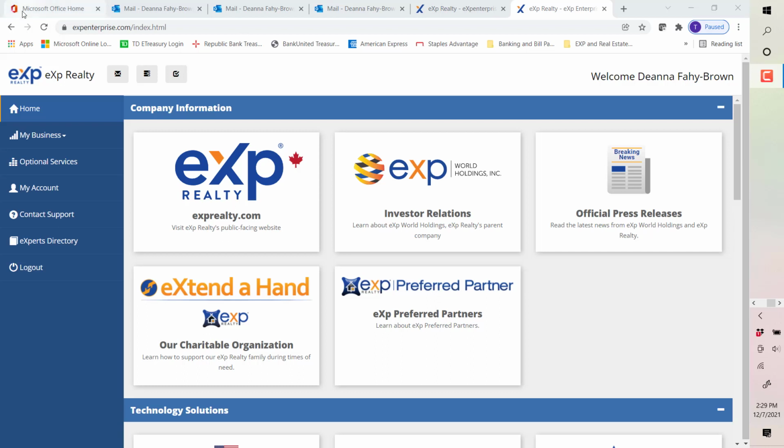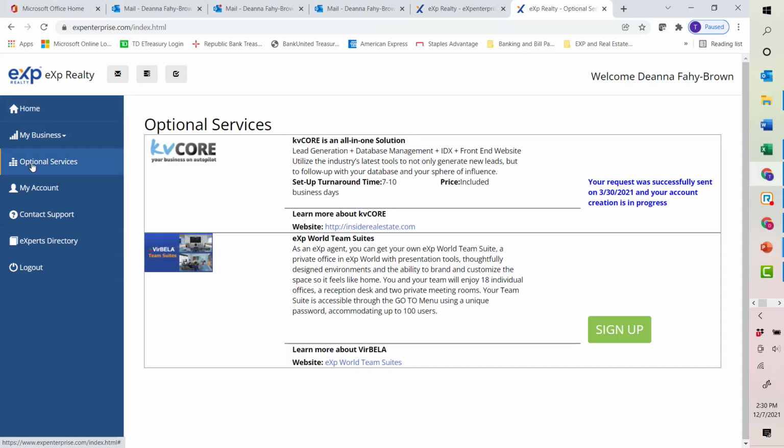To do that, you'll want to start in eXp Enterprise. In your Google or preferred internet browser, you'll want to go to expenterprise.com and you'll want to log in using your eXp Passport credentials. This would be your eXp email address and the password that you set at the conclusion of your onboarding. Once you're at your dashboard, refer to the menu on the left-hand side of Enterprise and look for Optional Services.